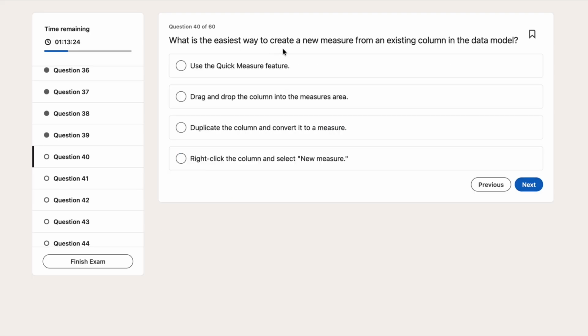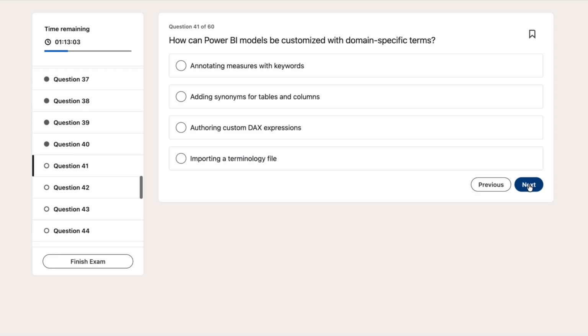What is the easiest way to create a new measure from an existing column in the data model? Use a quick measure feature. They are saying existing column, drag and drop the column in the measure area, duplicate the column and convert it to the measure, right click column and select new measure. This is the correct answer.